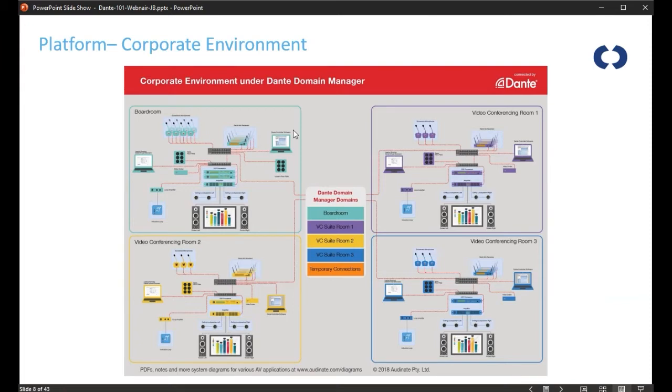And one of the things that we're looking at here is this is actually a Dante Domain Manager system. Now that might confuse the waters a bit, but we're going to go over what DDM, Dante Domain Manager, is a little bit later. But what we kind of see now is where you'll have a segregated boardroom on one side of the building that is all Dante interface, and then another one and another one. They have the ability of interfacing with one another.